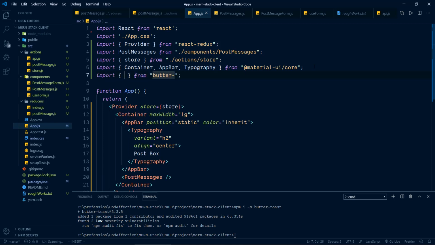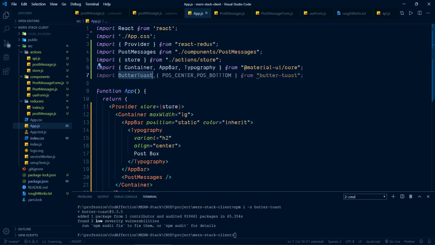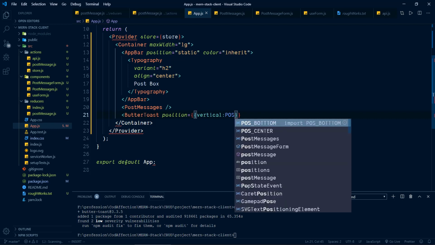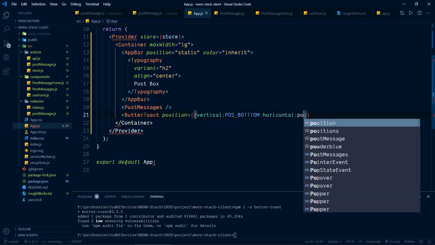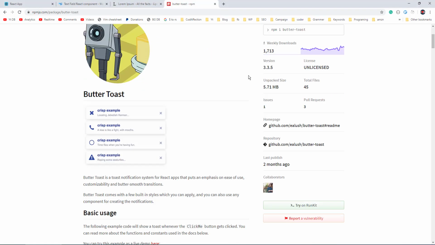From butter toast we have to import butter toast. In order to position them we have to import these also, toast center, toast bottom. Now let's add this butter toast into this component here, butter toast. For proper position we can do this. Position is equal to, we will pass an object vertical toast underscore bottom, and horizontal is equal to toast center. You can see the proper documentation from corresponding npm package documentation here.